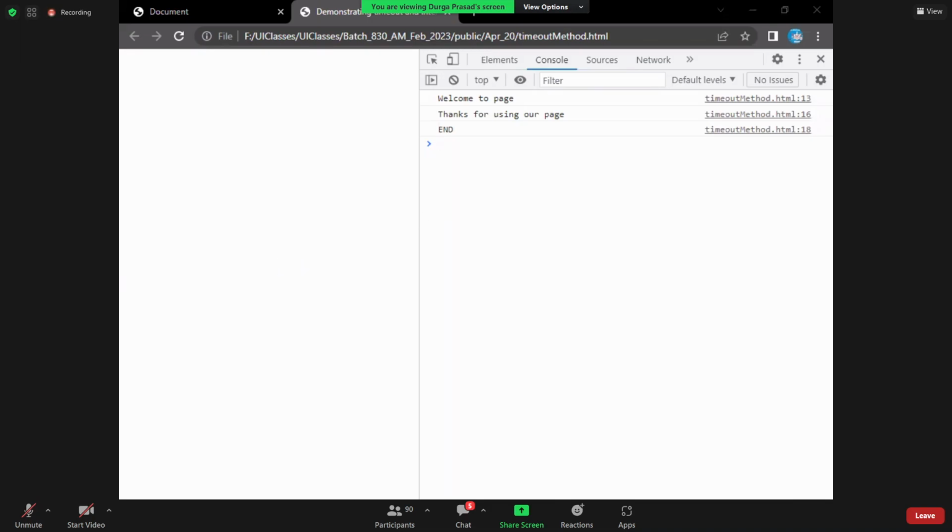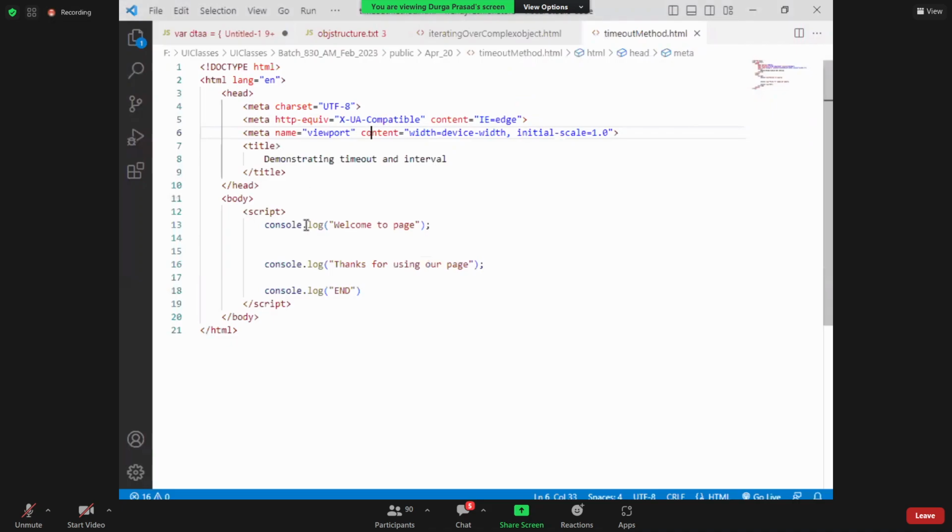Your JavaScript is getting executed from top to bottom. It will go to line number 12, then line 16, then line 18. One by one, things are getting executed. But my requirement is you will execute line number 13, and when I come to line number 16, don't execute it immediately. Wait for some time.